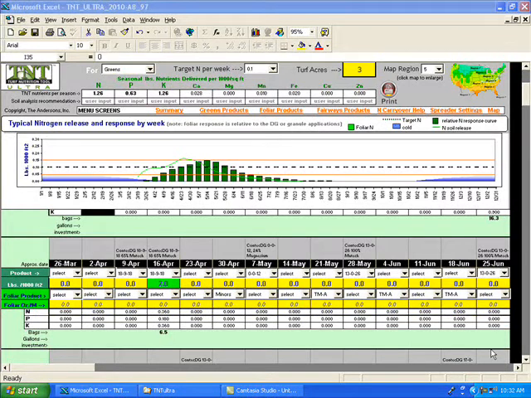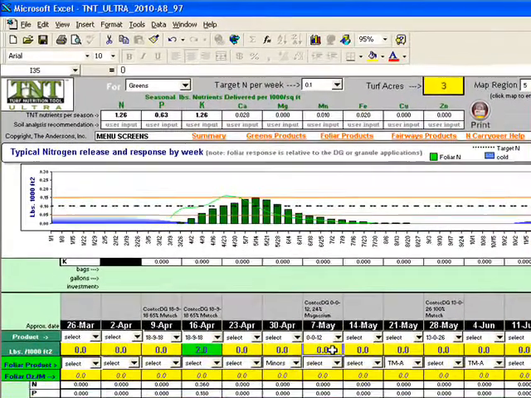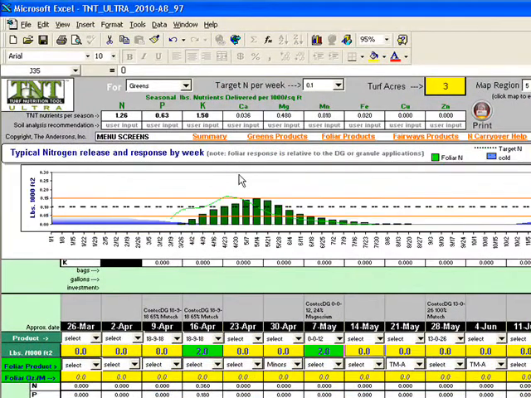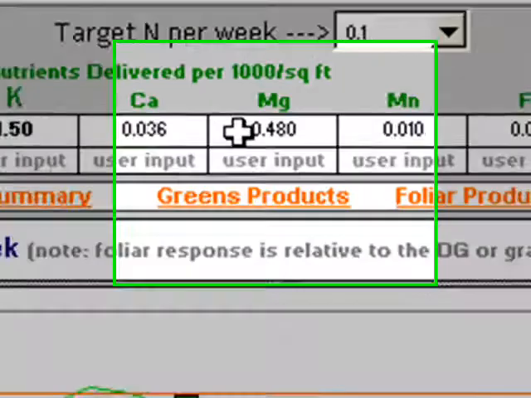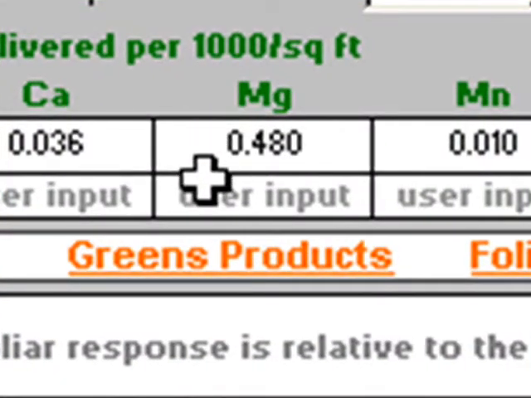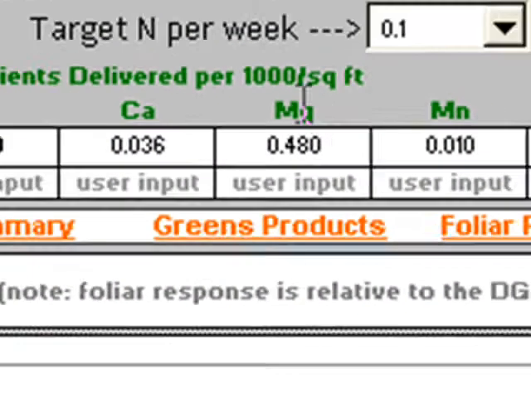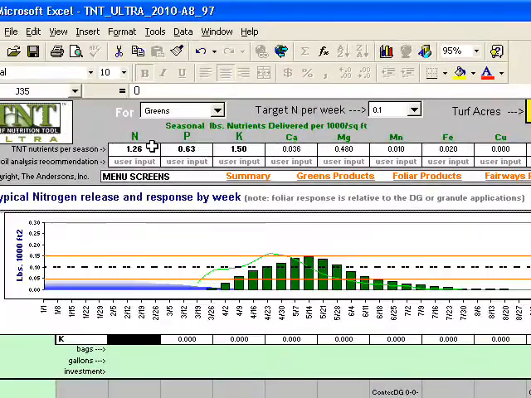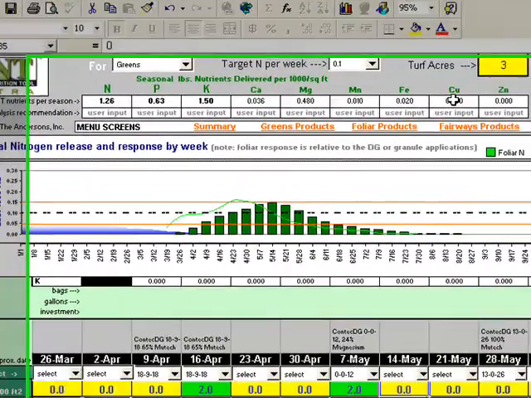Okay, I'm going to add a little bit of magnesium to my program here. So May 7th, I'm going to come in here with a couple pounds of product. That'll give me about 4.48 pounds of magnesium for the season so far. You can see that up on the dashboard here with all the seasonal nutrients delivered up here at top.